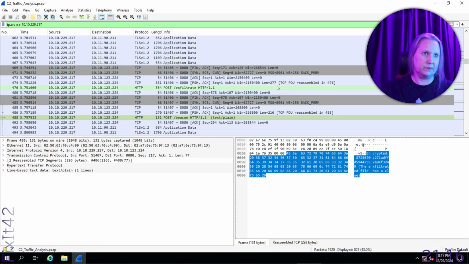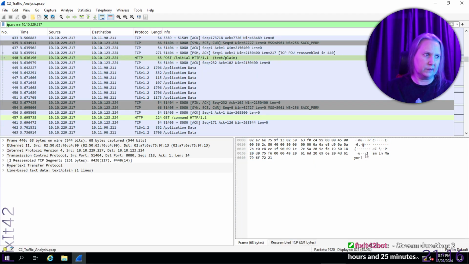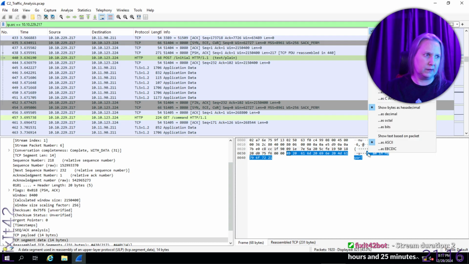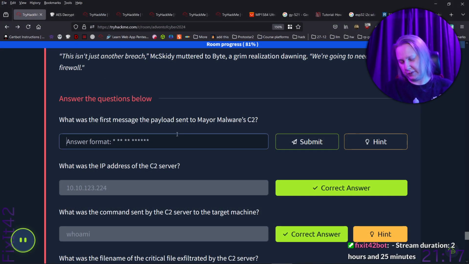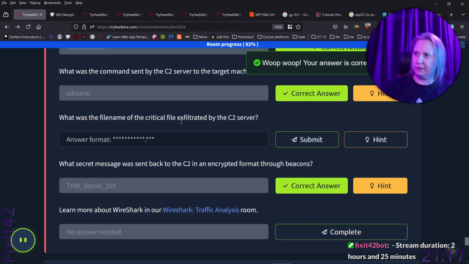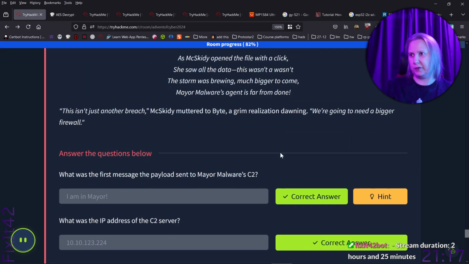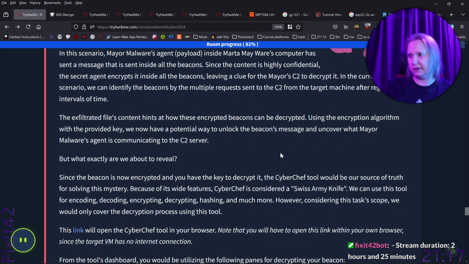So, it's just a little up here. Here. So, oh my god, ASCII text. Yeah, let's see what format we get it in. I kind of thought so. I am mayor. So, what is the file name? Yeah. So, let's continue. Maybe that should have been before, but we'll just finish it first.